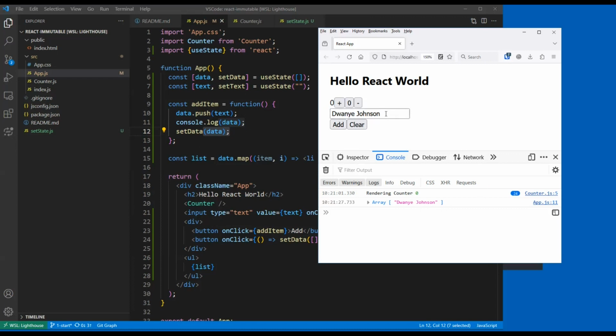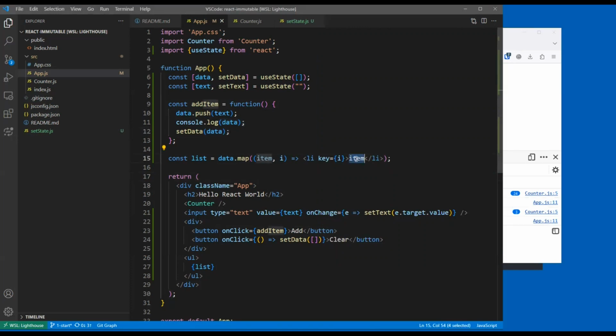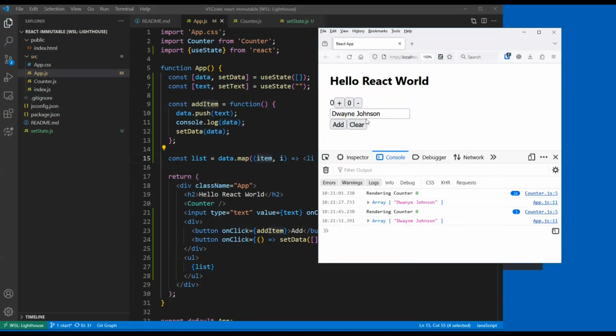Okay. And oh, you're right. Dwayne. There we go. Good idea. Okay. Try it again. Dwayne Johnson. Add. Nothing happened. Okay. And looks like I need to render my item. Let's put my item in here. Curly braces there, because I'm going to get the word item otherwise, aren't I?